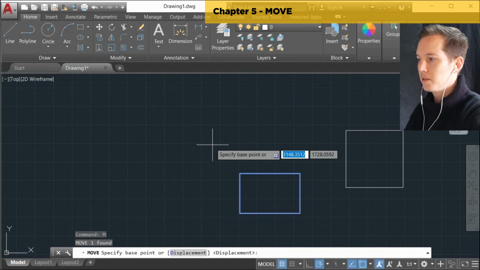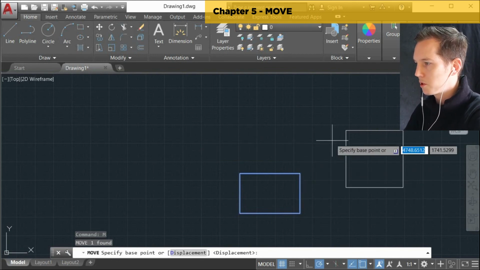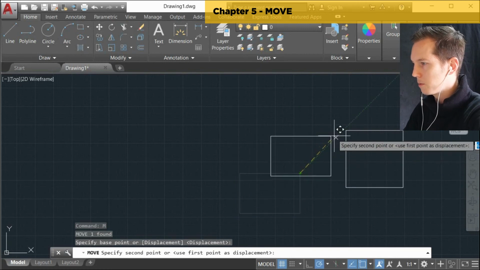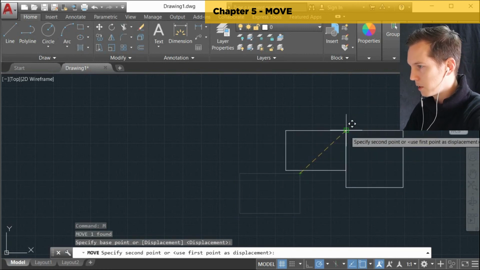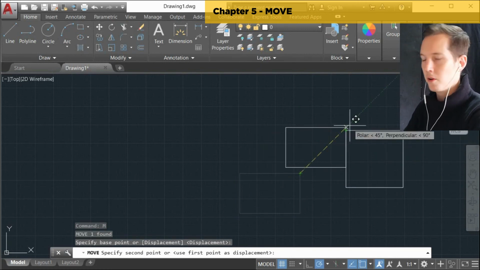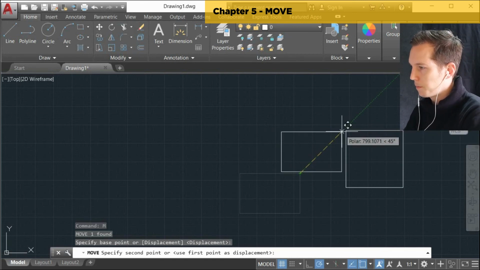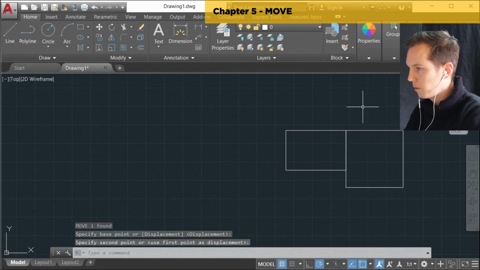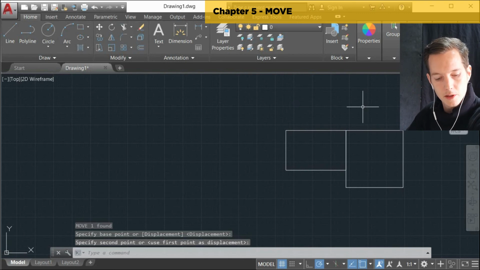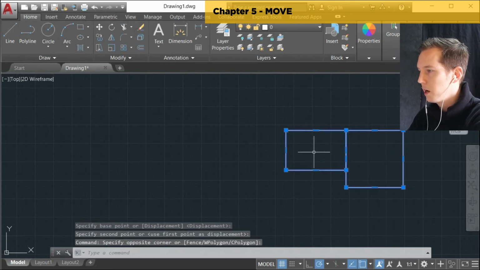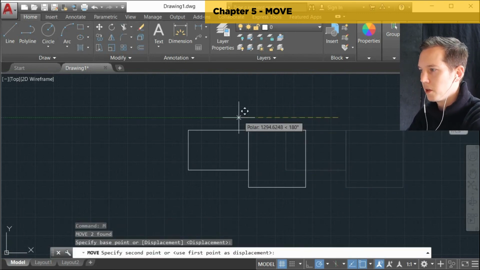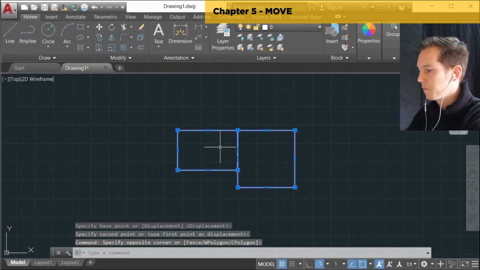It's going to ask me to specify my base point. So we know that I want this corner to touch there, so I'm going to use this as my base point. And then it's going to say, where's my second point? I'm going to select it there, and because I've got snapping turned on, it's going to clip onto that corner for me there. There we go. Okay, so that's a really simple way to use the move tool. I find M is just the easiest for me, just like that.